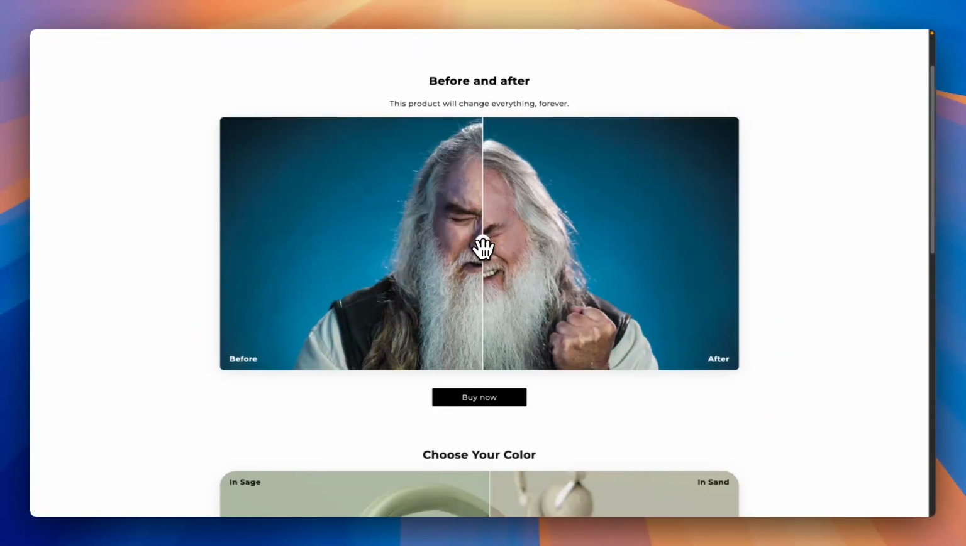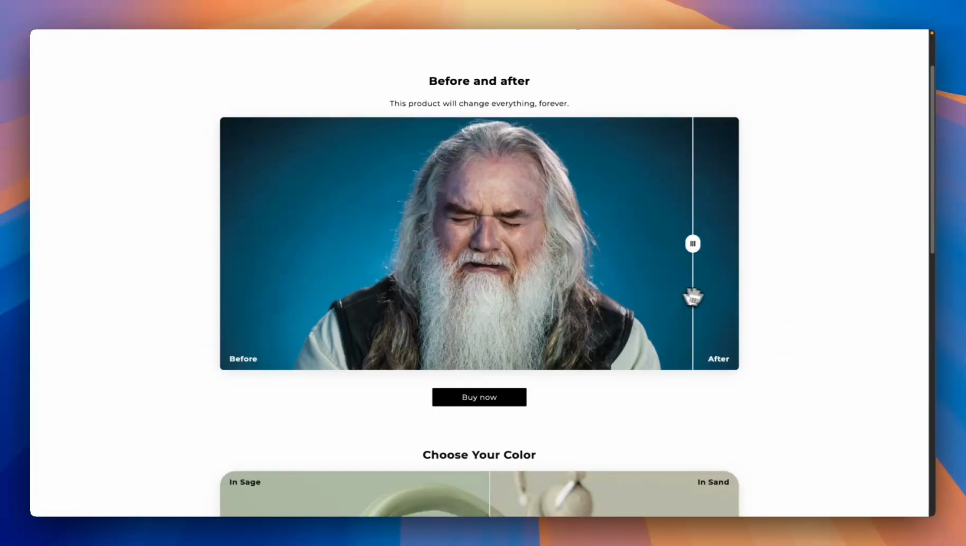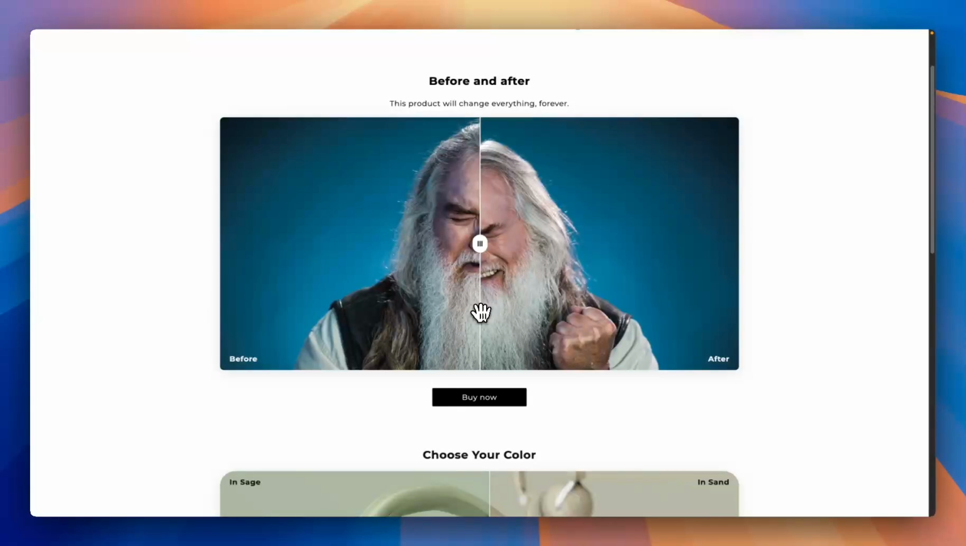And there you have it. That was just a super quick tutorial on how you can add an interactive before and after image section, just like this one, with the Section Store app. As you saw, it's super easy to install. You can set them up in just a couple of minutes.